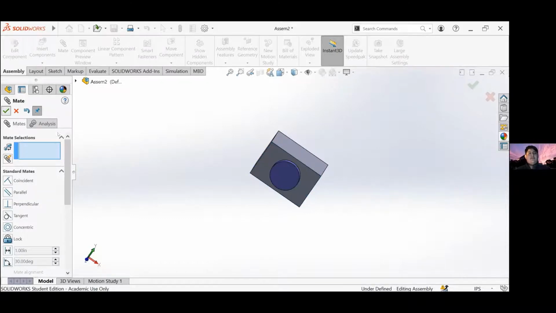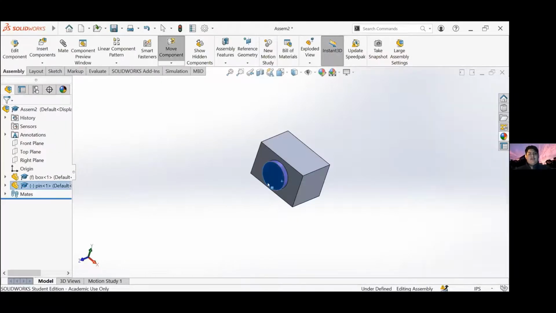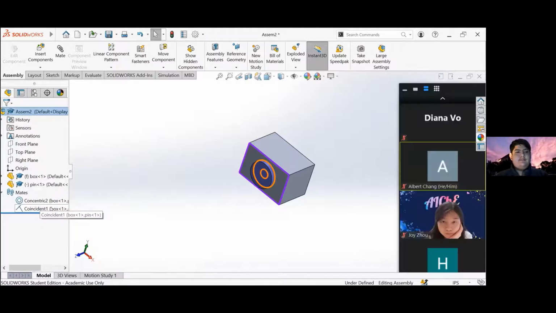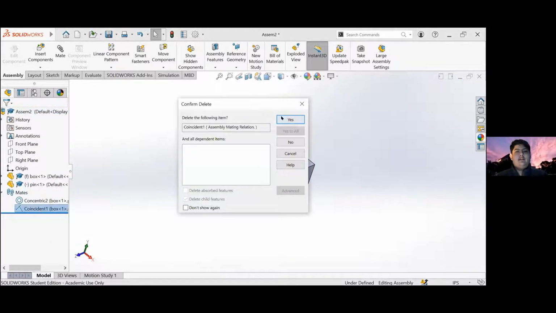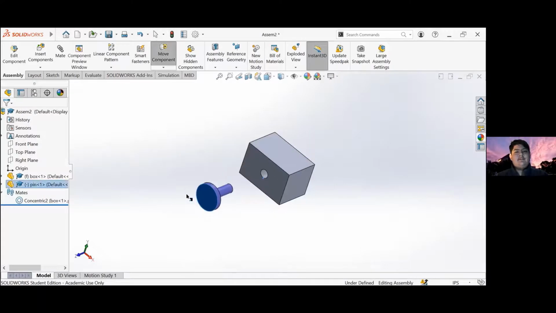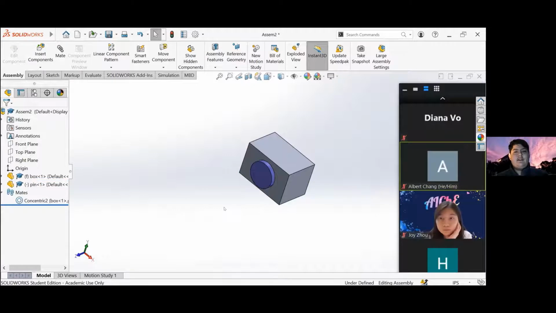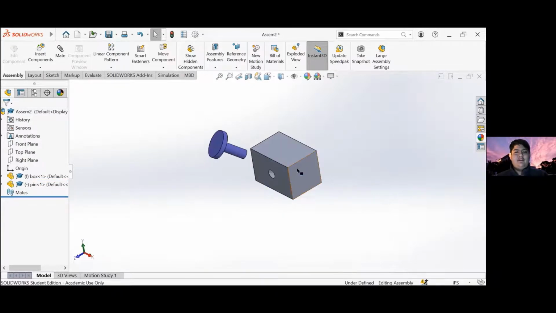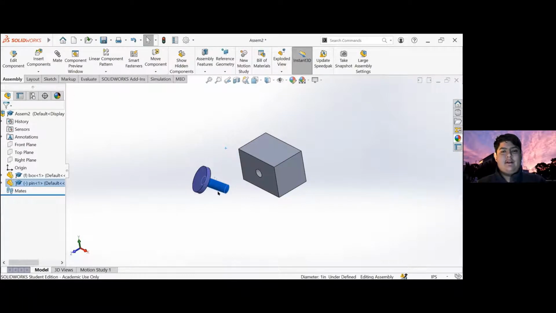Okay. So if you want to get rid of this mate, all you have to do is go down here to this tree, and you can look at which mate it is. Let's say I want to select the coincident mate, which basically makes two surfaces touch. I just click delete and say yes, and now I can go back to this. And you can of course always click Control Z and go back on any mistakes you made. So yeah, you can always go back to scratch.